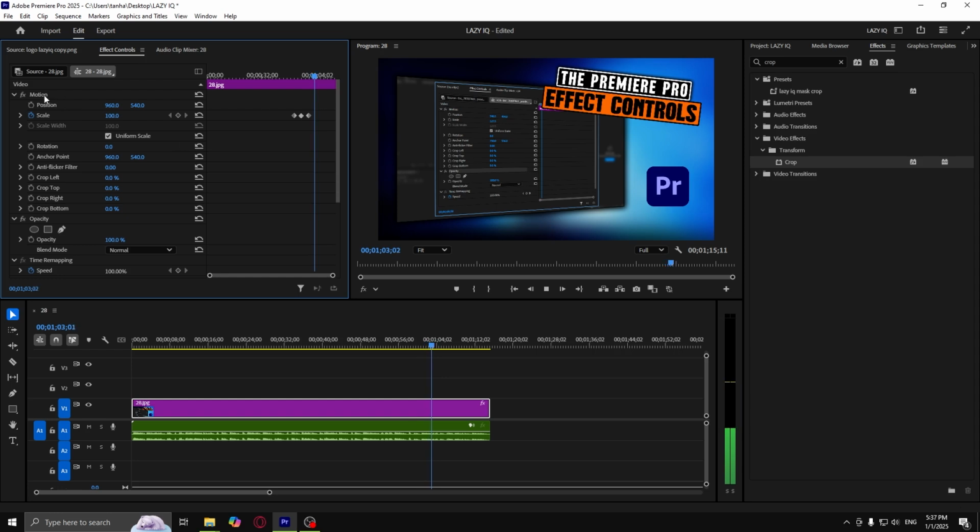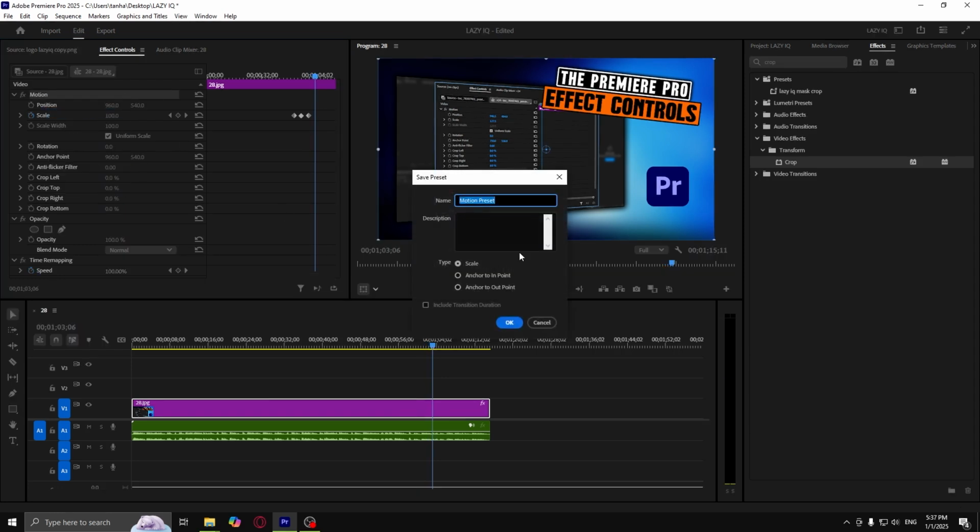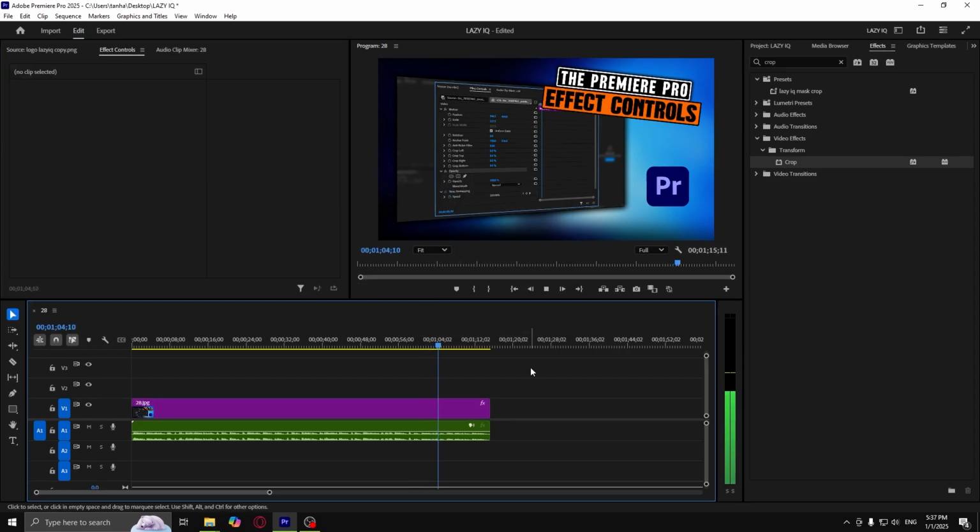5. Manage presets. You can save your customized effect settings as presets to apply them to other clips quickly. The Effect Controls panel gives you precise control over the effects and animations, making it a powerful tool for enhancing your video projects.